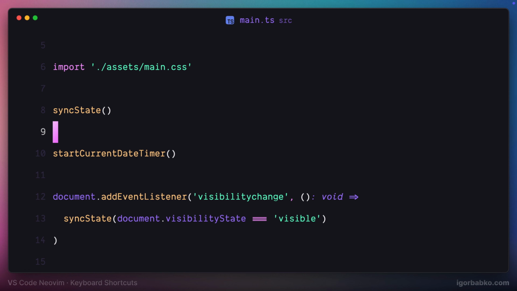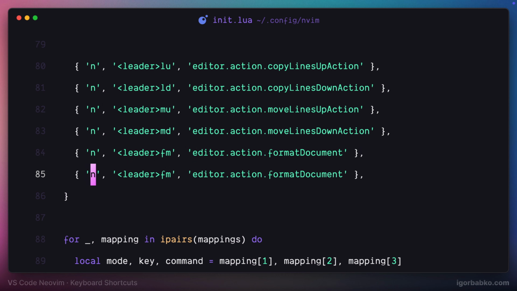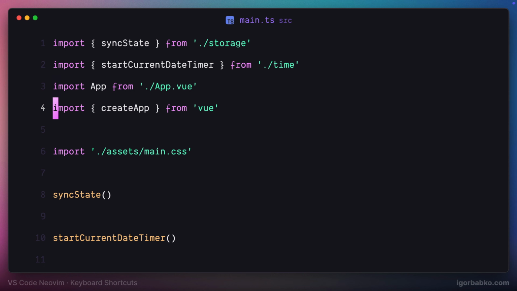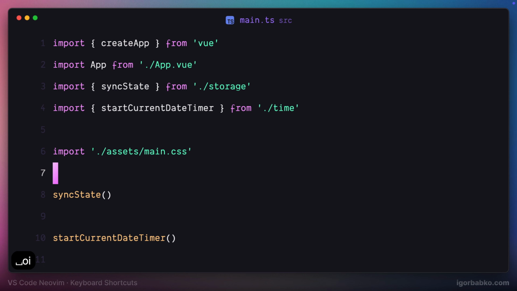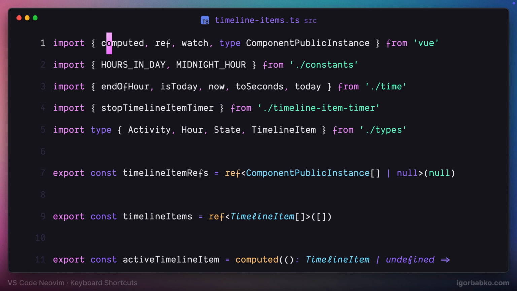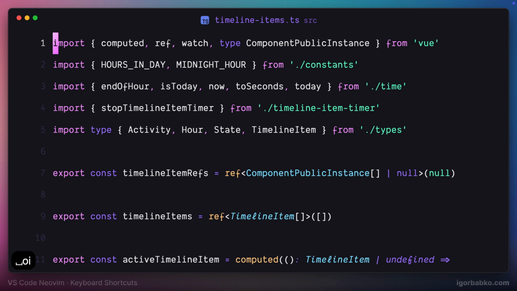Another command which is also similar to formatting, and this one allows us to reorganize imports, basically reorder imports following some rules. I will use space OI, which stands for organize imports. So now if I change the order of these imports and then press space OI, we're seeing how those imports were sorted. Let's jump into another file and also change the order in here. After pressing space OI, those imports will be sorted.